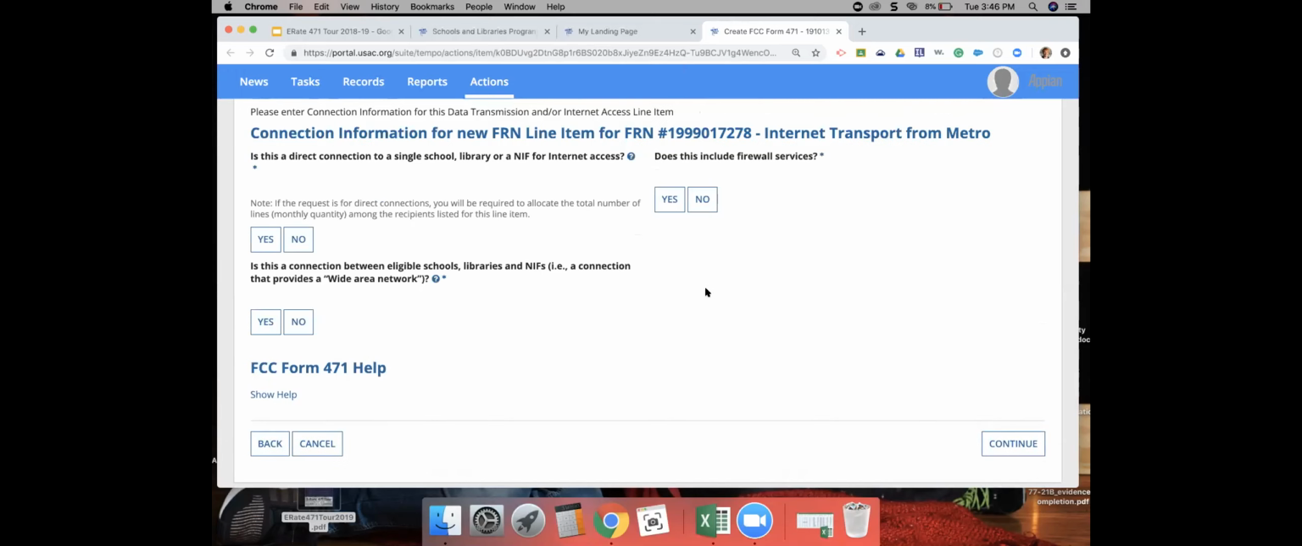And then we get to this fun page of legalese. So the first thing it says is, is this a direct connection to a single school or library? In this case, that is no. This is an internet connection that serves both buildings in the district. It then says, is this a connection between eligible schools? And in this case, the answer is no again.